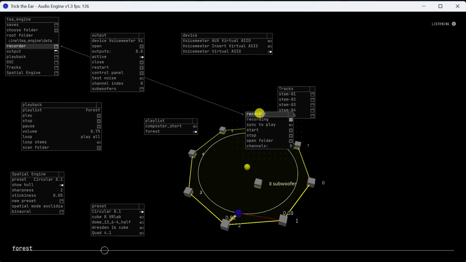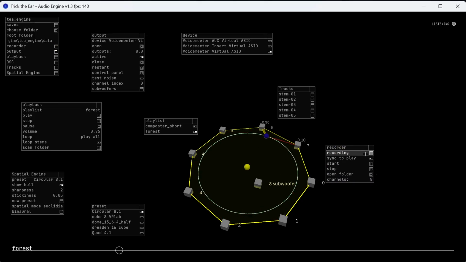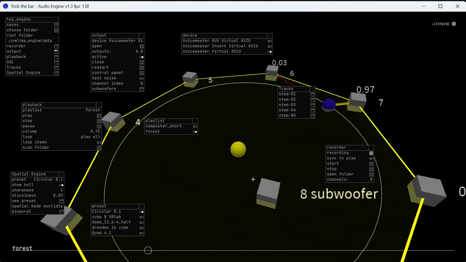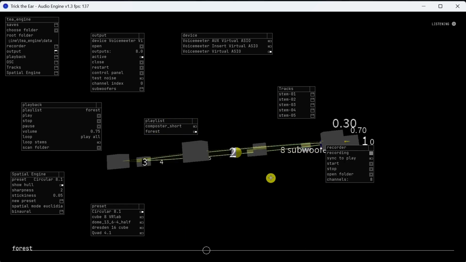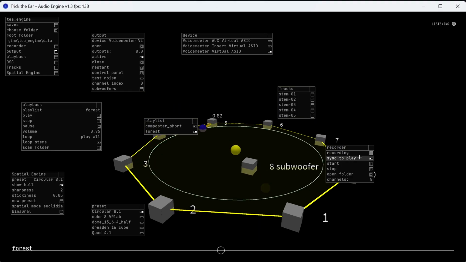Another functionality that this app has is the recorder. You can actually record the output of the app and save it into WAV files, so you can play it back later and it will create the spatial audio for you. That would be baked-in spatial audio for this particular speaker layout. And you can also sync it to play. So if I stop the playlist here and toggle the sync to play, it means that when I click start recording, it will also start playing. So it goes together.